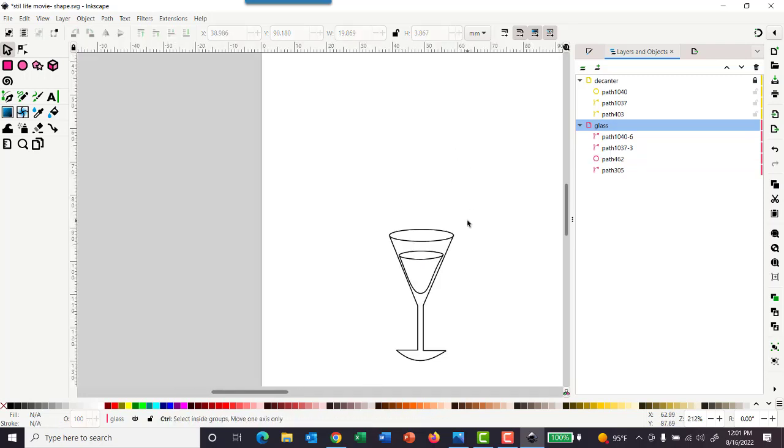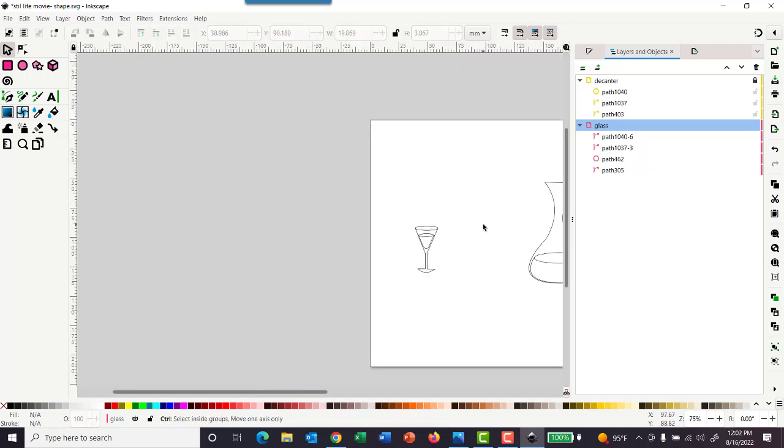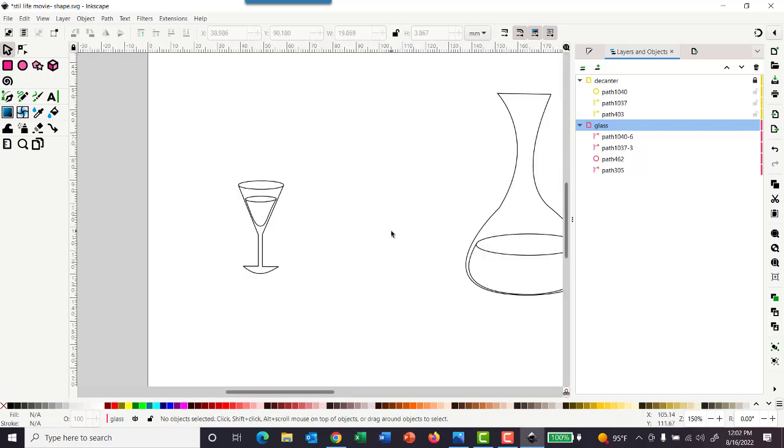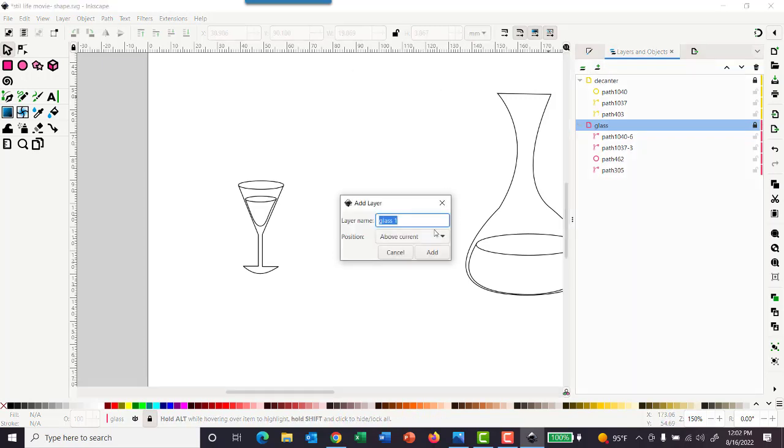Perfect. That looks so much better. All right. And as a reminder for zooming, I'm just using Control to go in and out with my mouse pad and my mouse scroller, and Shift with my mouse scroller to go left and right. So let's lock all of this. Lock the glass layer, lock the decanter layer, and let's just go ahead and make a new layer. We're going to call it bowl.